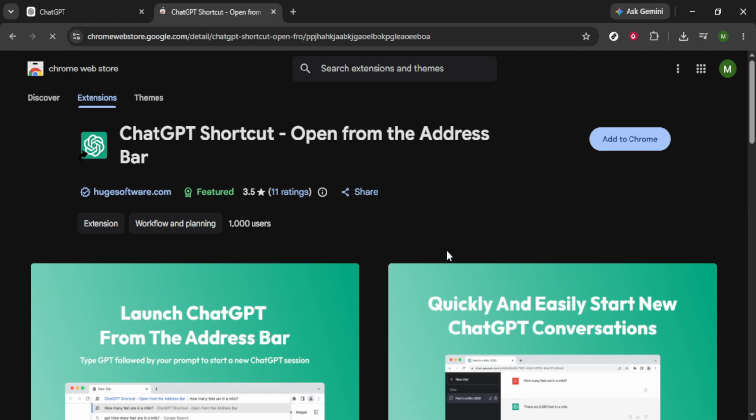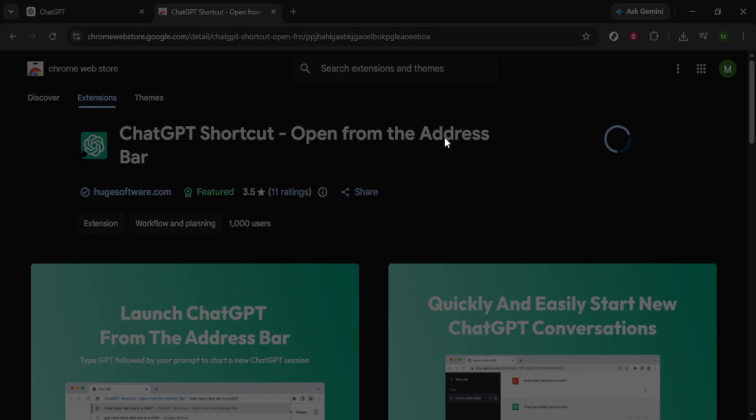When the installation is complete, you'll see a little notification in the top right corner of your browser. In addition, a small ChatGPT icon will now appear right next to your address bar, and that's where the magic happens. Go ahead and click on this icon.